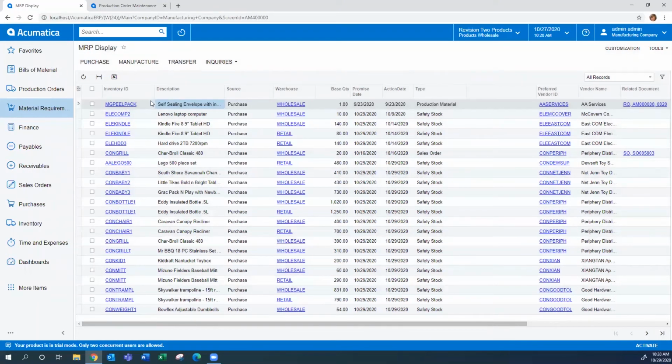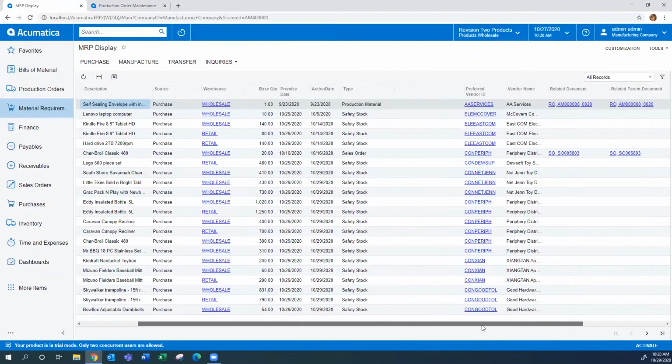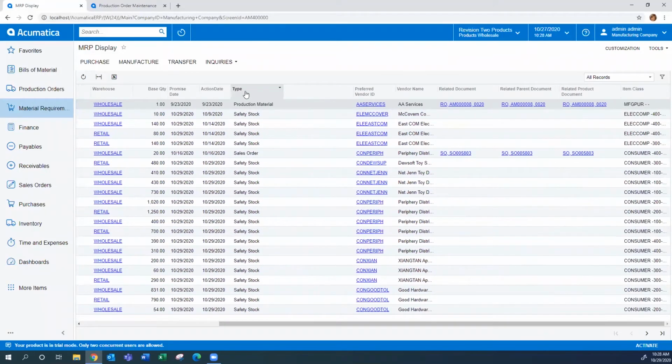So everything within this screen is something that we need to address. There is some sort of shortage somewhere that we need to deal with either by purchasing or by making or transferring. Over here to the right, we can see what kind of requirement is driving that need. So we can see that there are different quantities here and different dates that we need to deal with these shortages, but we can also take a look at and filter some of the things that are driving those requirements.